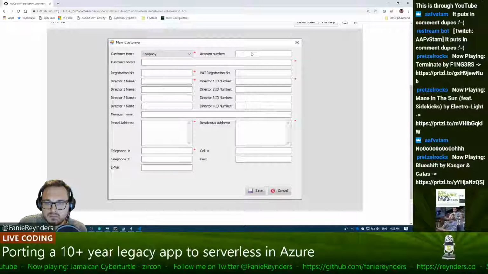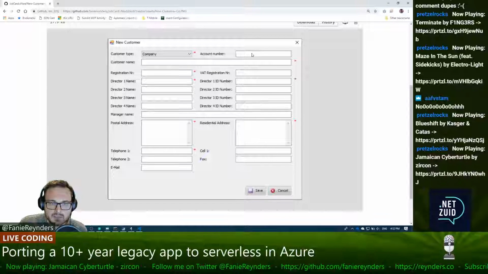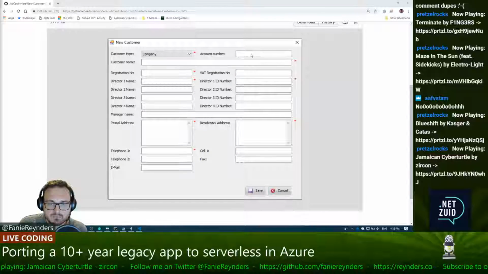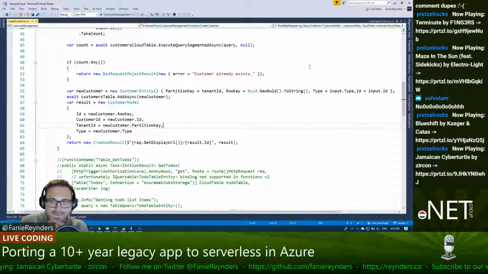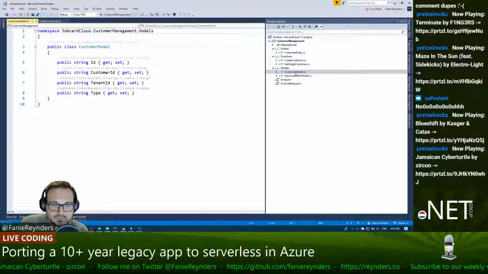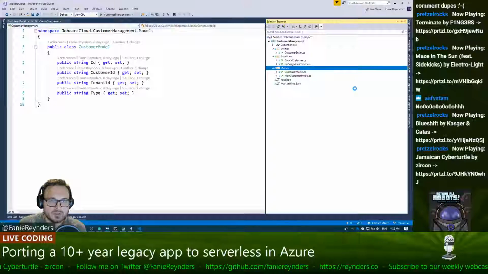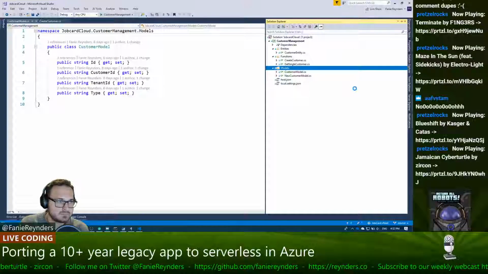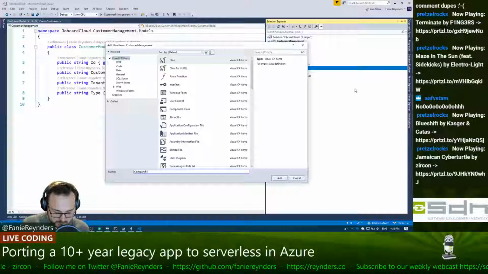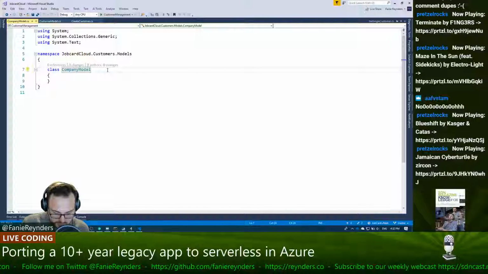So we'll need account number and name, I would say. Now let's call it company name. So where do we start? I would say that we create a new class called company model. And that can inherit from a customer model.